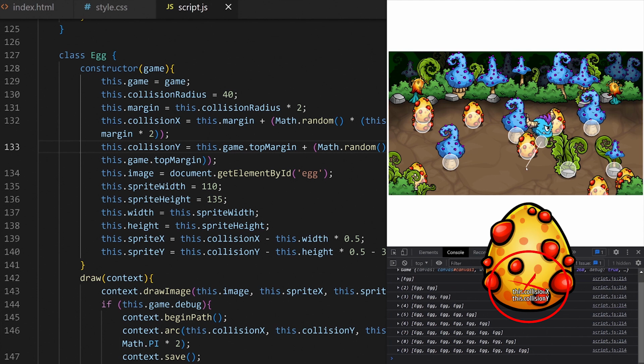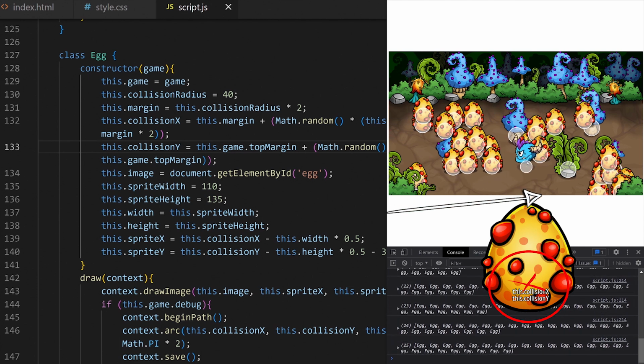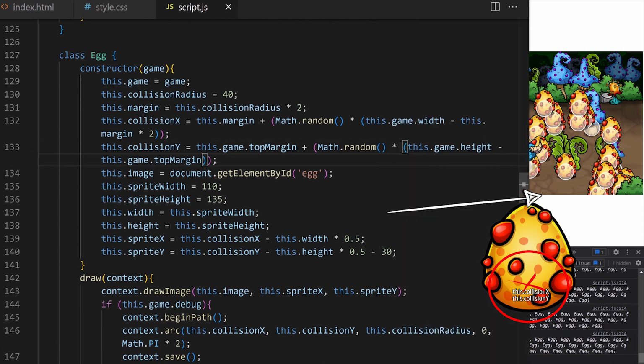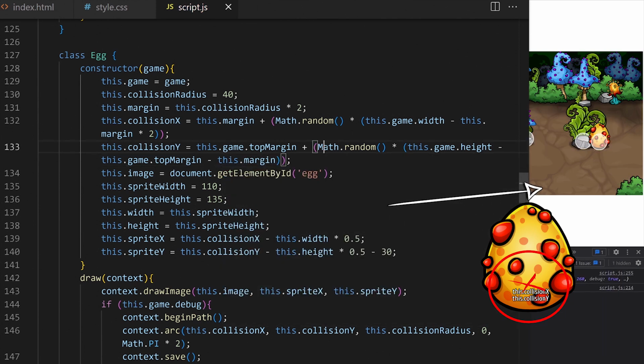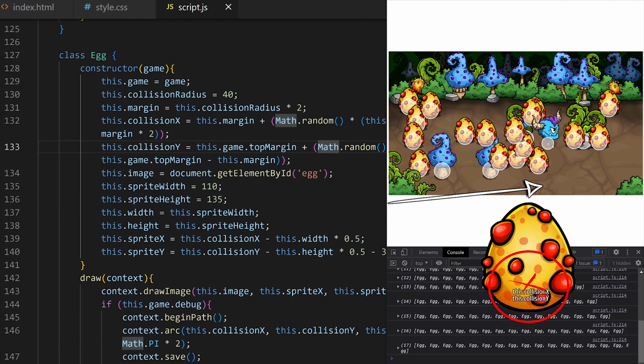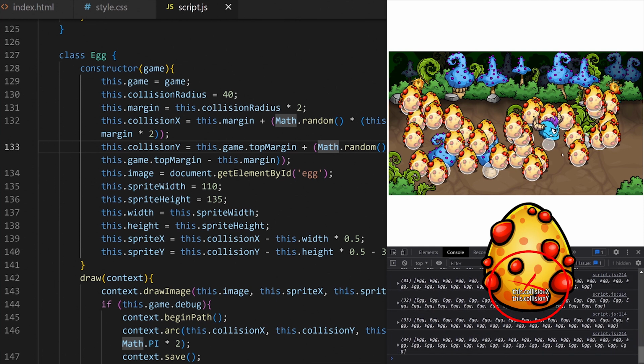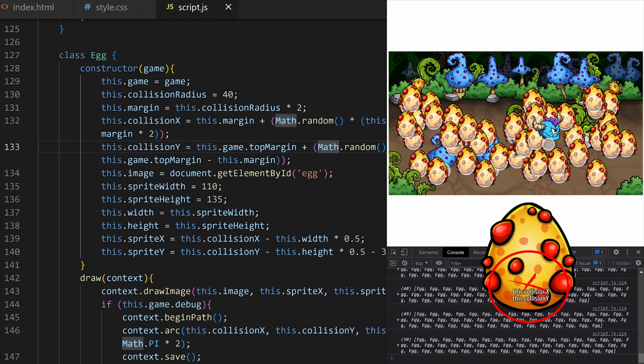Now X can appear from here to here. I will reduce the randomized value by margin to give it some space at the bottom, like this. Perfect. If you are a beginner, math.random can be unintuitive. It's actually very simple, it can just take some practice.